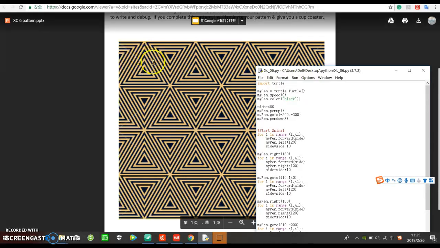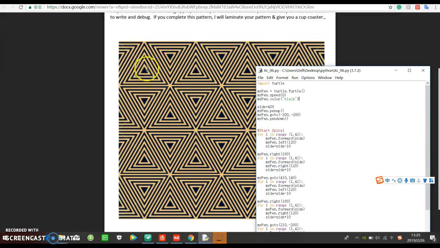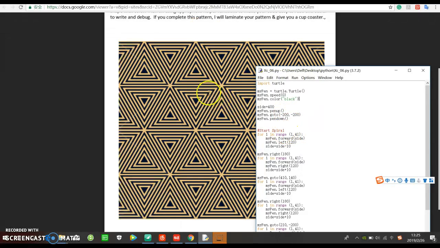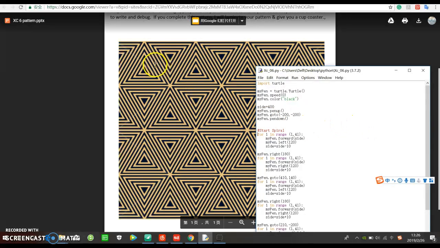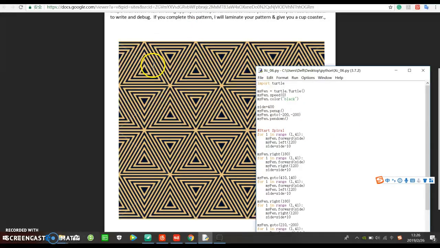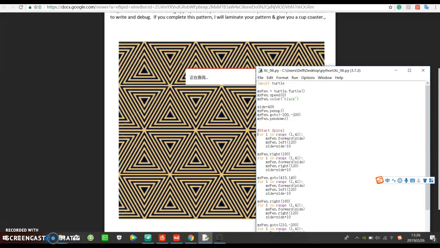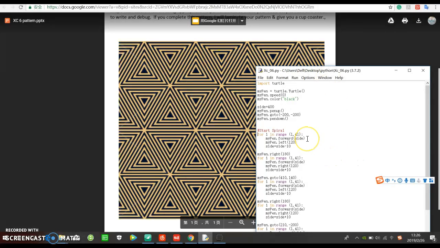So we use a for loop because we start the spiral. So, for i in range 1 to 41. And then, because it's getting bigger and bigger, in other words, side equals side - 10. And we can see the pen turns left 120 degrees.